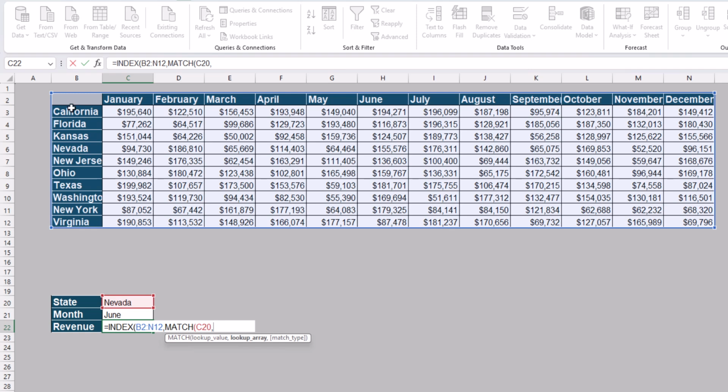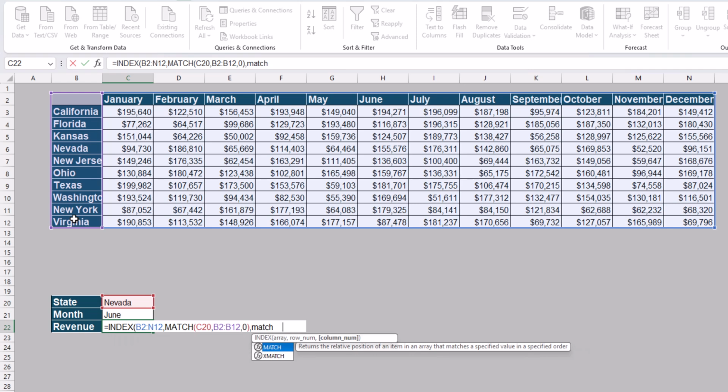Then select the range that includes the state, the value we are searching for, and then comma, 0 for an exact match, and close our bracket. Now the row number formula is ready. All we need to do is type a comma to move to the column number, where we will use the same function, which is MATCH, to get it.